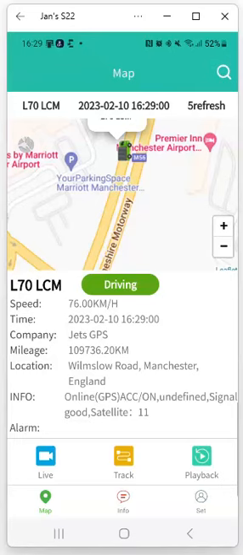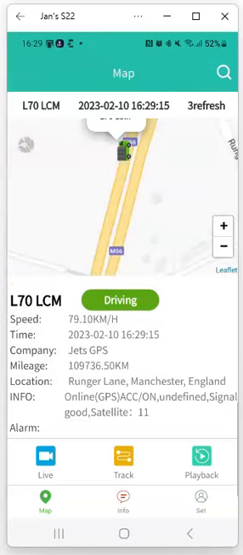This is a Jet's GPS client tutorial for the CNMS live fleet camera system. This one's covering the app.